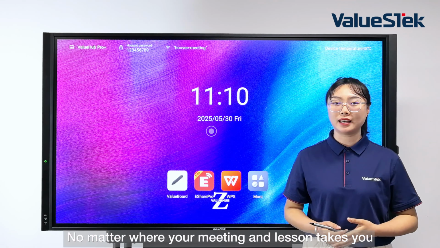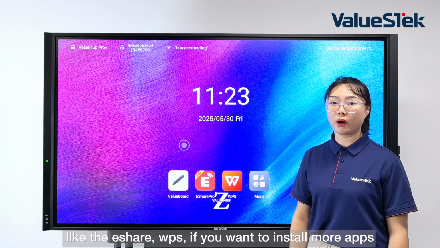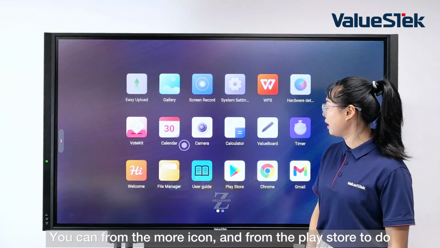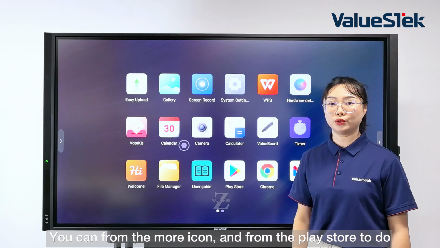Then, how to go from the Windows back to the Android system? We can use the homepage icon from the floating tools or the sidebar. This series interactive display has some usual apps installed, like eShare and WPS. If you want to install more apps, you can go to the more icon and use the Play Store to do it.